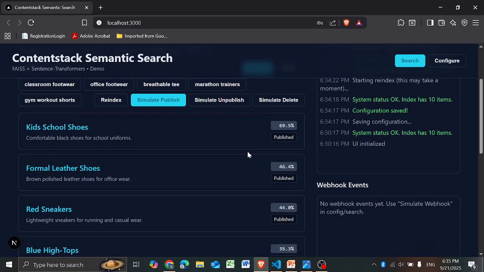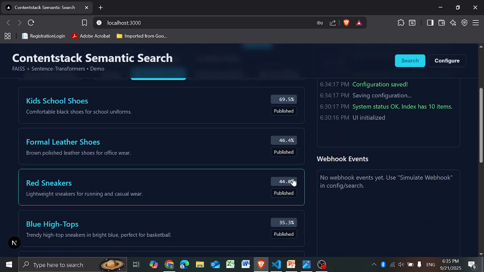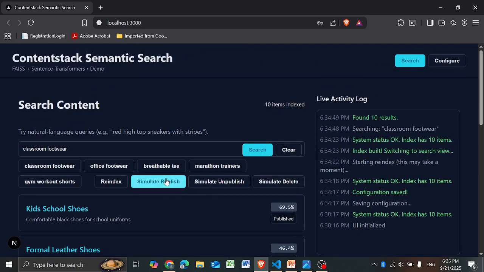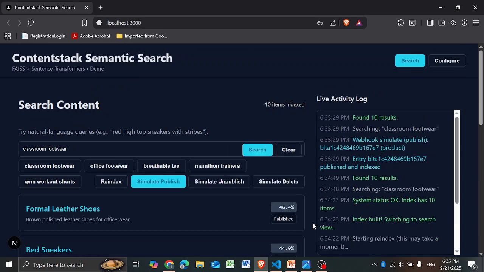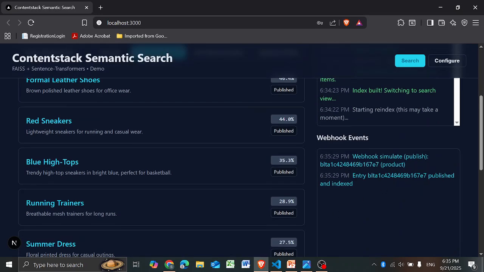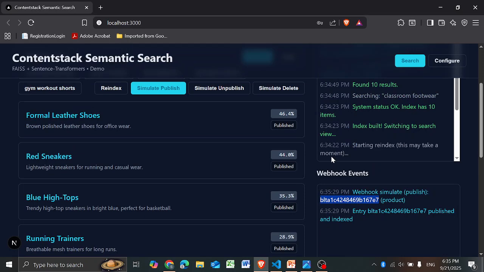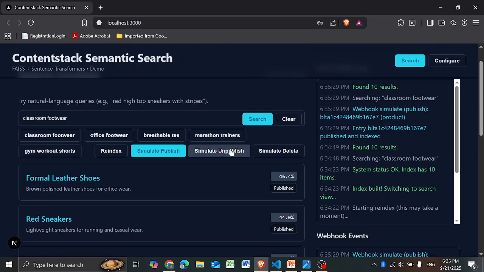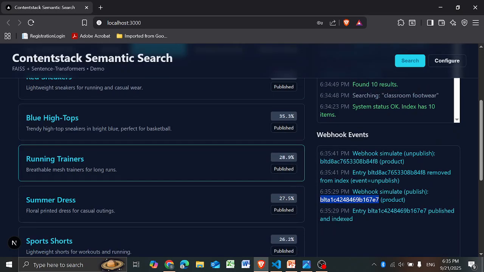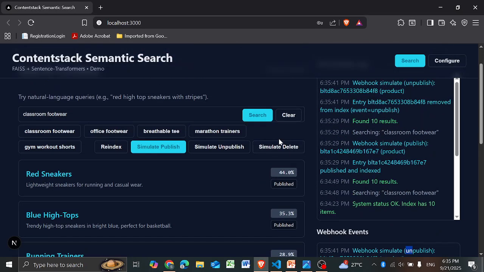Now the second problem statement was about webhooks. Contentstack Automate would call our webhook endpoints on publish, unpublish, and delete. But for our demo, we have simulated webhooks. If I press simulate publish, as you can see here, it directly shows the webhook simulate publish, and this is the API. And if I press simulate unpublish, it unpublishes. Also there is a delete option too.